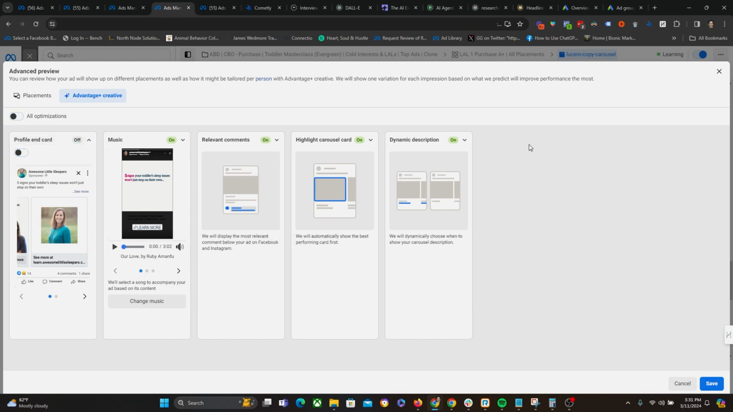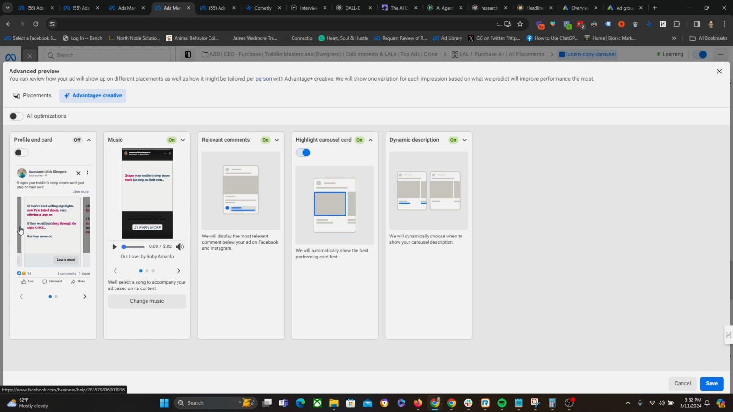And then the big one actually is highlight carousel card. So if we read the description for this one, it says we will automatically show the best performing card first, where in most cases, your carousel cards are in a very specific order because they're meant to be read in that order. So what they're going to do is take the carousel card that people end up clicking on first and put that as the number one, even if it doesn't make sense, because maybe it's the third card and it's in the middle of a sentence and it's just going to look weird. So again, I'm going to turn this one off. Now, if you're doing e-commerce and there is no rhyme or reason to the order of your carousel cards, that's fine. You can go ahead and leave this on. No problem with that. But if there is a very specific intention behind the order of your cards, definitely go ahead and turn that off.